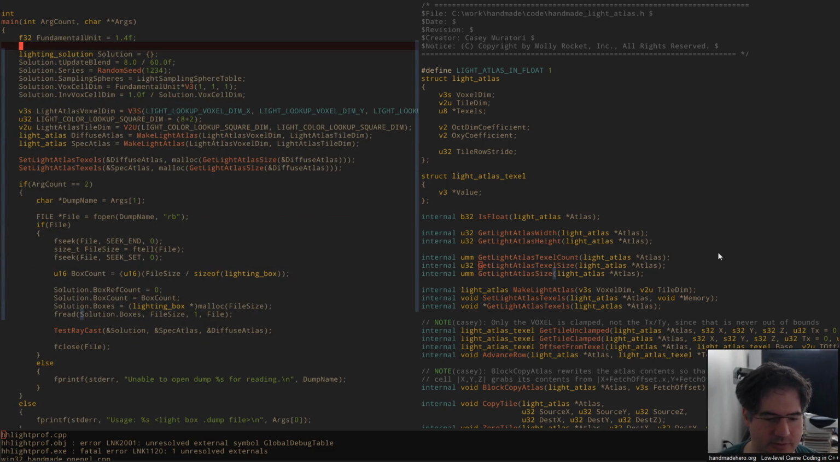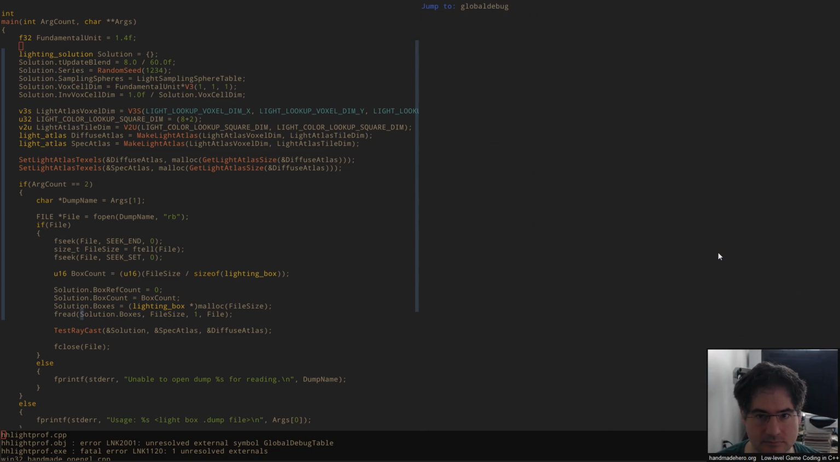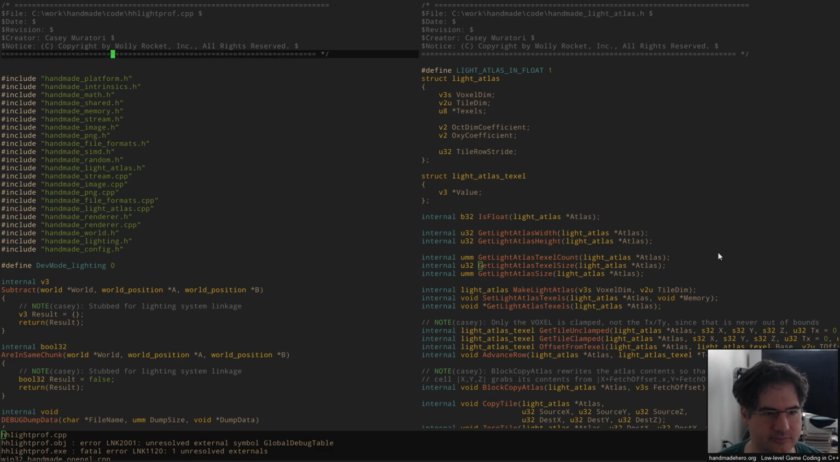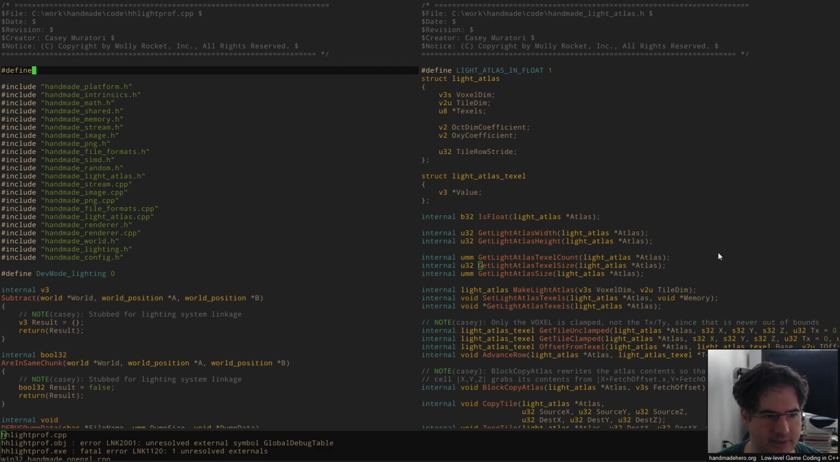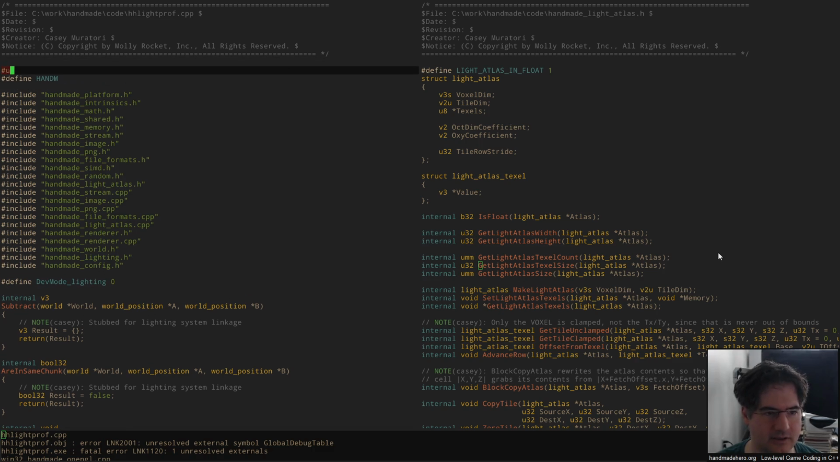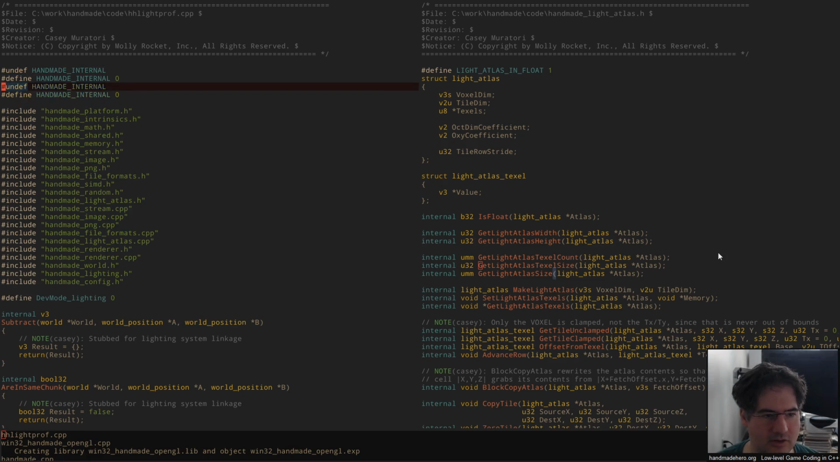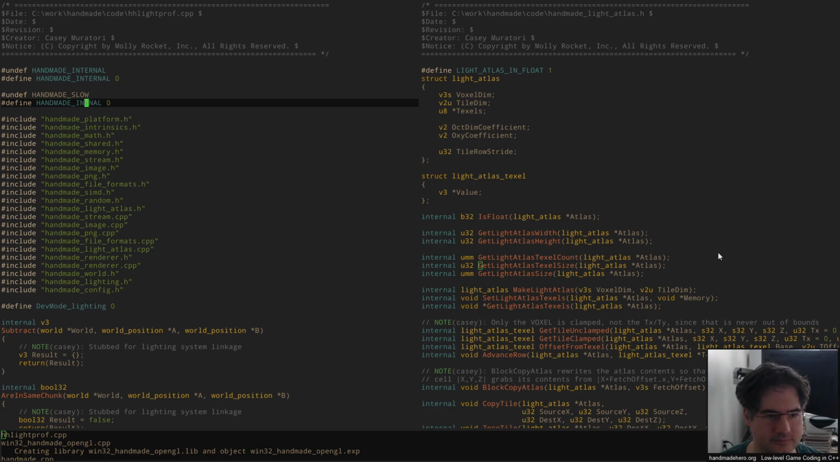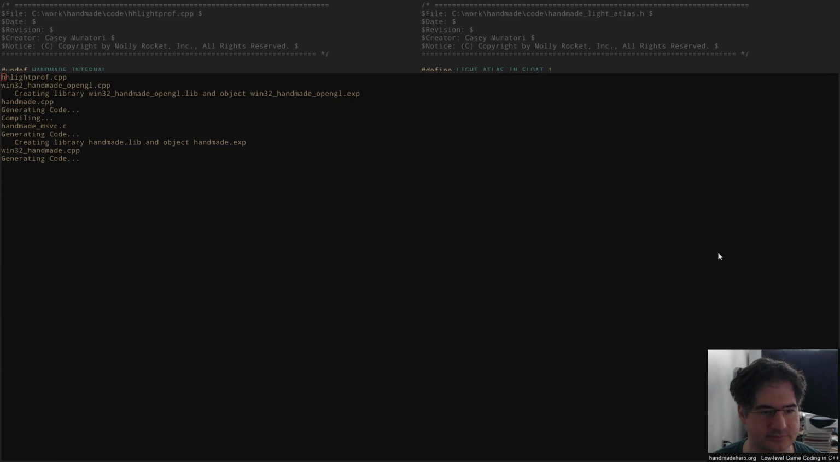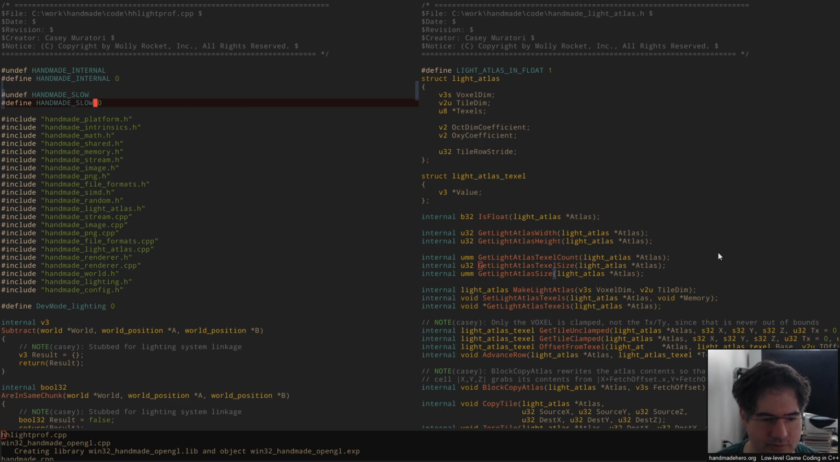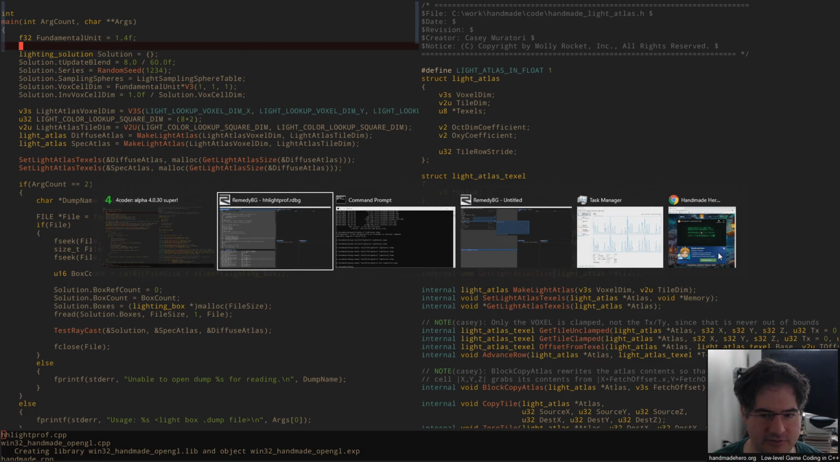Now, I don't actually want the global debug table. So I think what I'll do here is turn that off. So in here, I'll probably do a pound define, like undef HANDMADE_INTERNAL. So the debug code is gone. I'll also turn off HANDMADE_SLOW. So basically the asserts are gone, the internal code, the debug code's gone. And off we go. So I think that should recreate our test scenario.